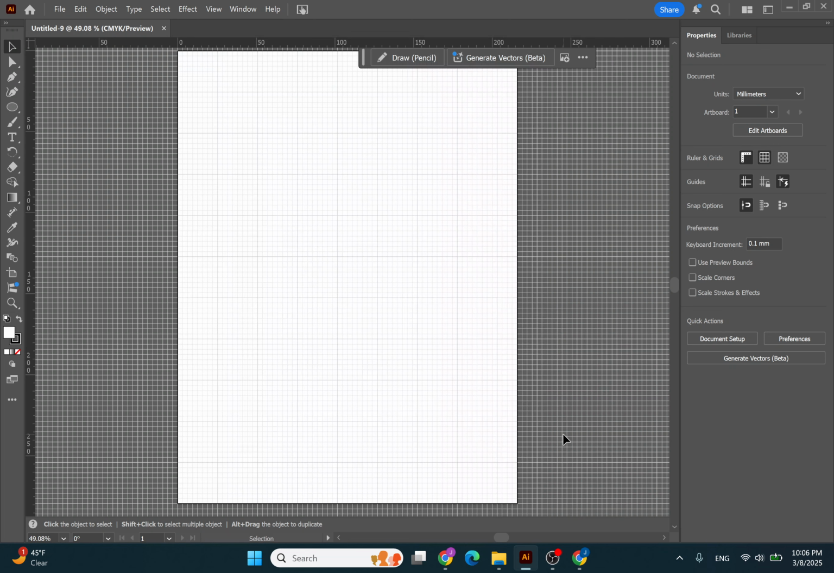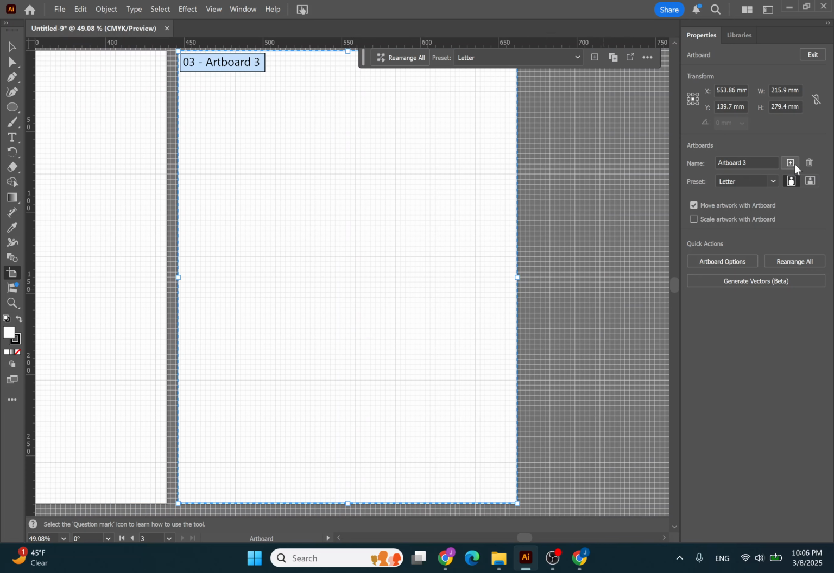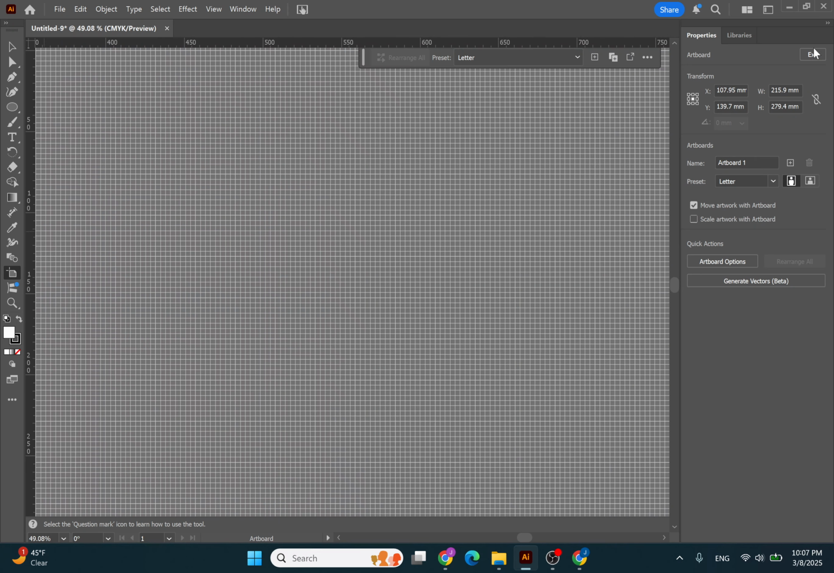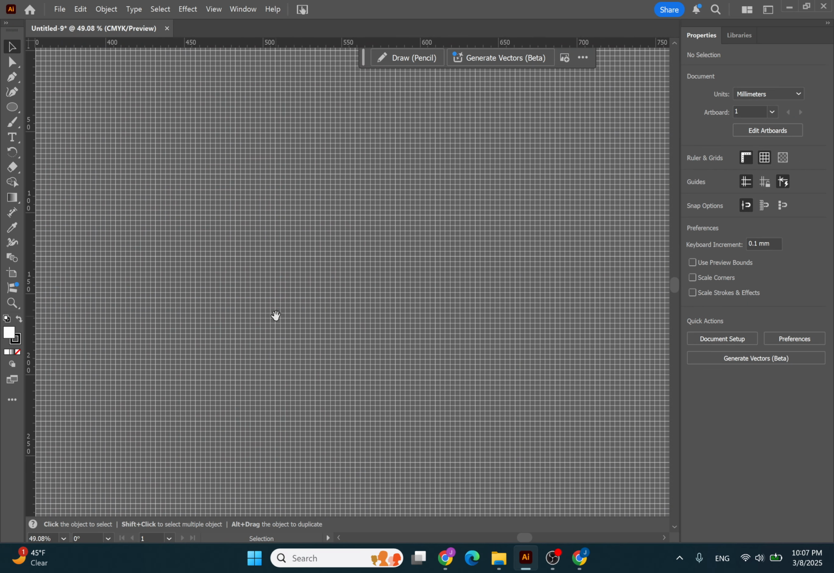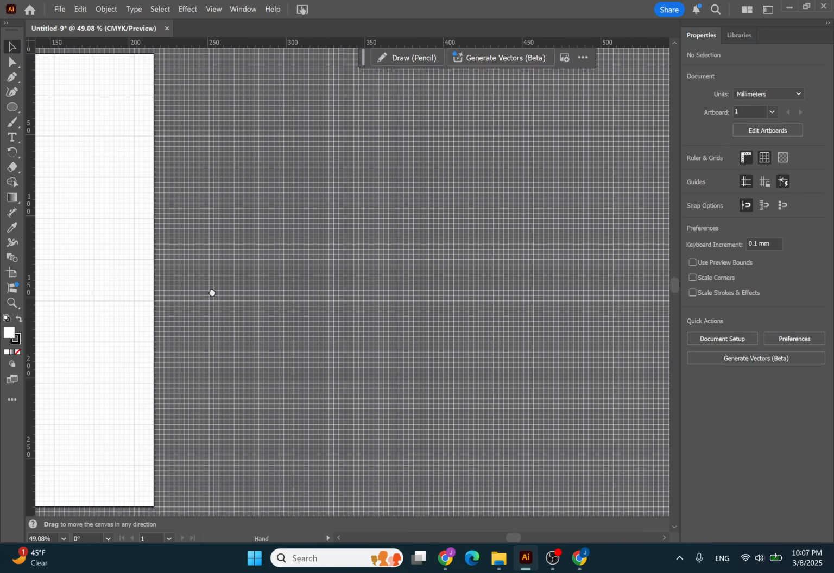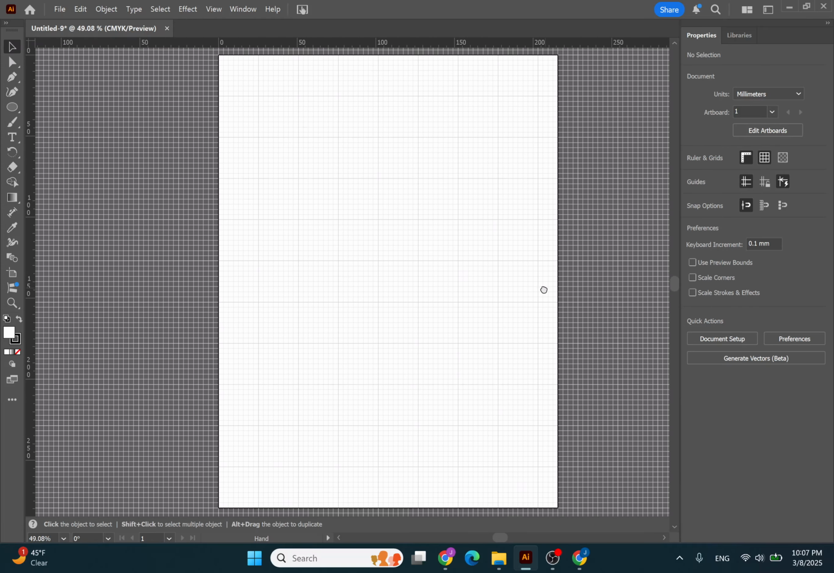In a lot of cases, if I need to have multiple pages or multiple artboards, I can go into Edit Artboards here and add however many I need. For now, I'm just going to need one. We're going to exit. Hold down the space bar, and then you can use your mouse to go left and right, up and down, to move your artboard around.